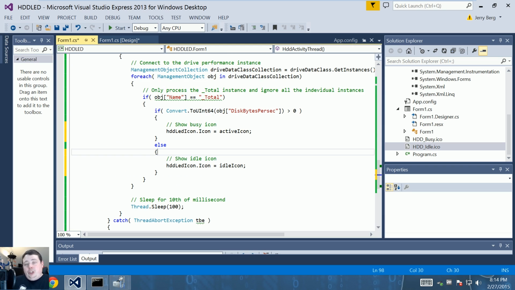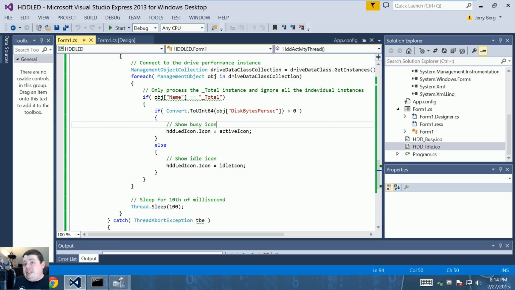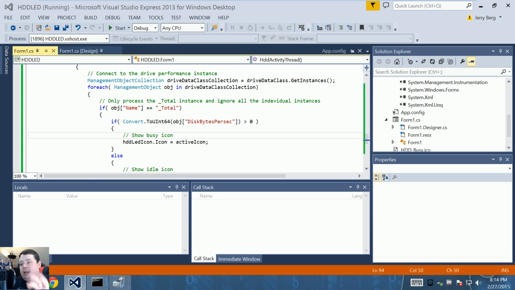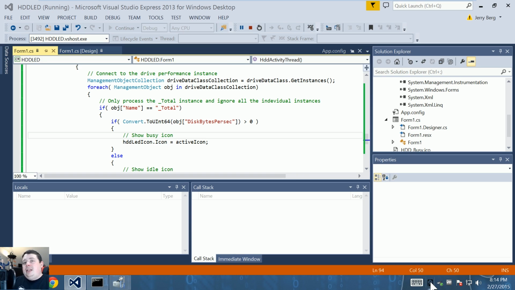So now we should have a functional application. What's going to happen is the program's going to start. It's going to create the notify icon. It's going to start pulling WMI for hard drive activity, and then it's going to change the icon to the red icon when hard drive activity is detected. So we're going to go ahead and hit F5 and run it. You can see we have our little icon down here in the corner. See it right there?